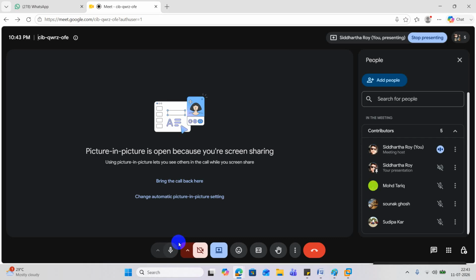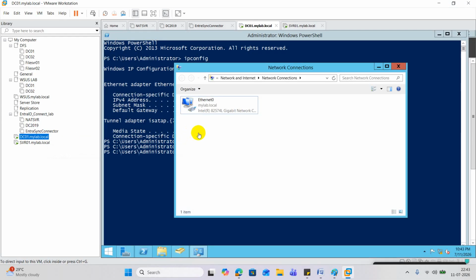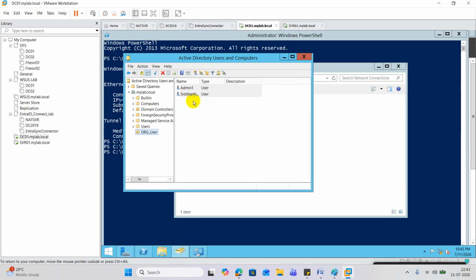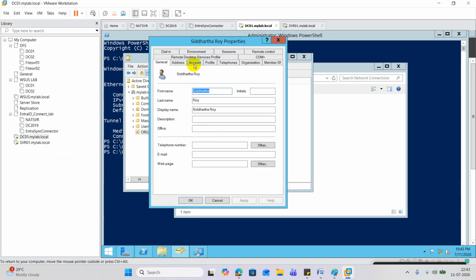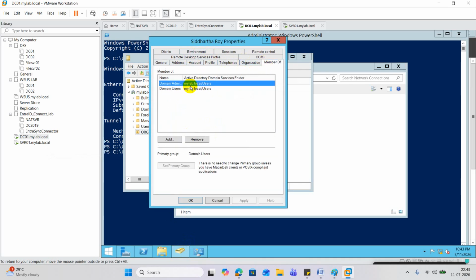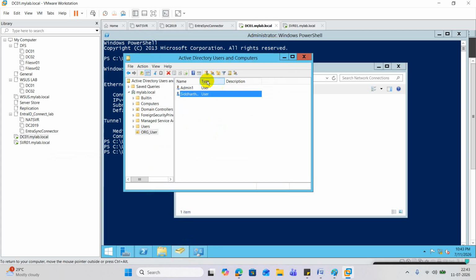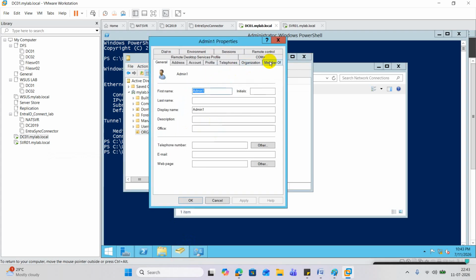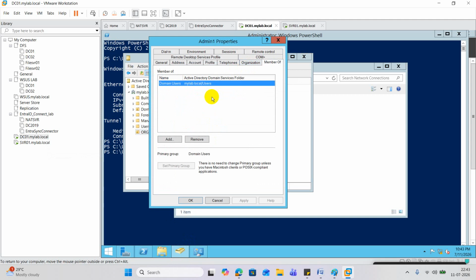So let's assume you are the administrator of a very large IT organization and you need client admin access. What does client admin access mean? Let's say for your information, in AD we created two users, Siddharth and admin1. Siddharth is a member of Domain Admins, but admin1 is nothing, just a domain user, right?